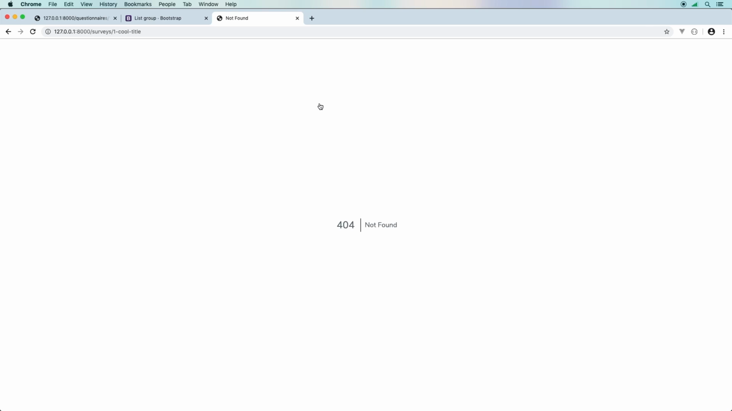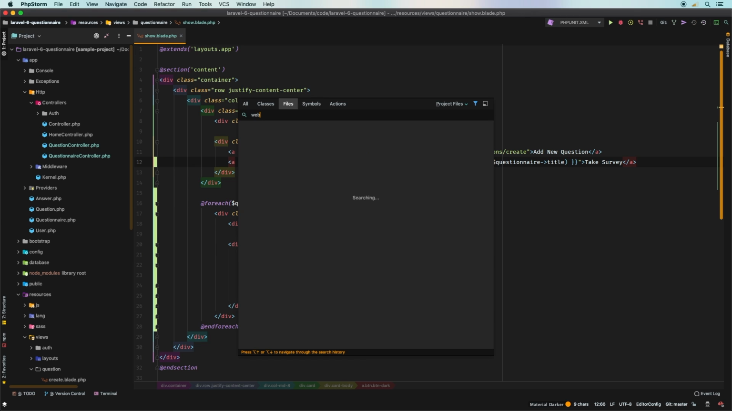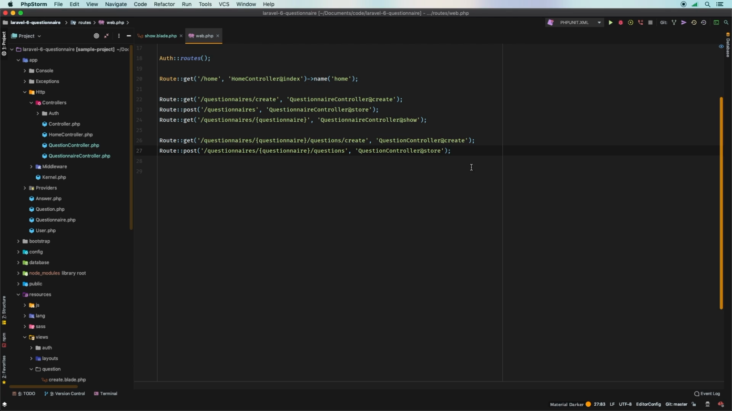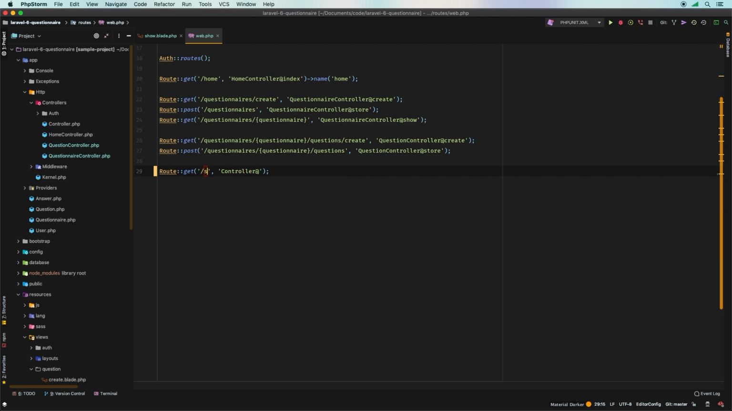All right, but now when we click on this, of course, we don't have a route. How do we handle these routes? Obviously, we're going to have a little bit of a different route here. So let's explore how that would happen. Let me go ahead and open a new route here. We'll say route get. So we know it's going to be /surveys, then /what? Well, it's going to be /my questionnaire. So let's start with that.